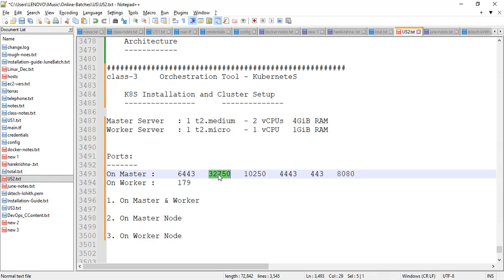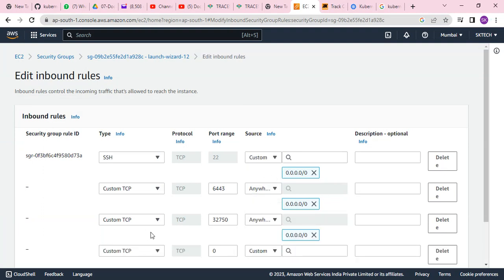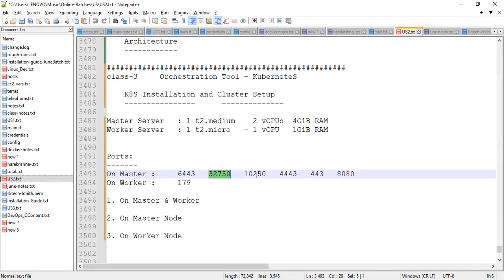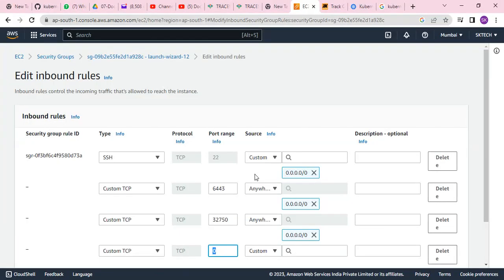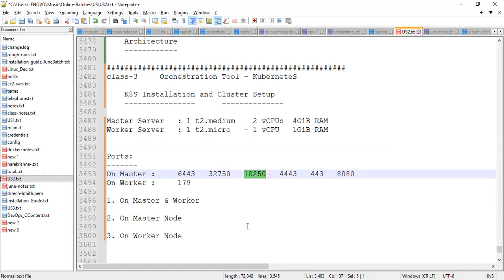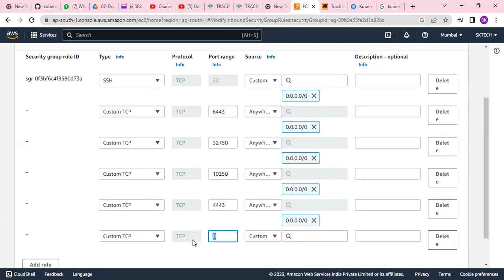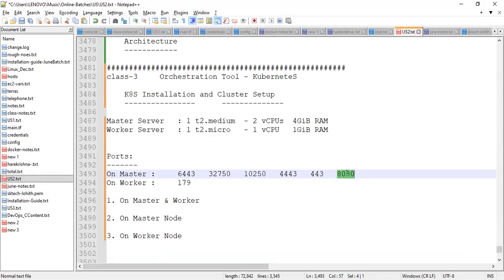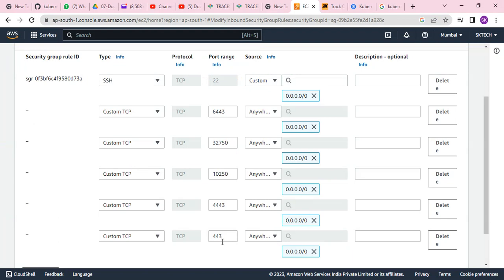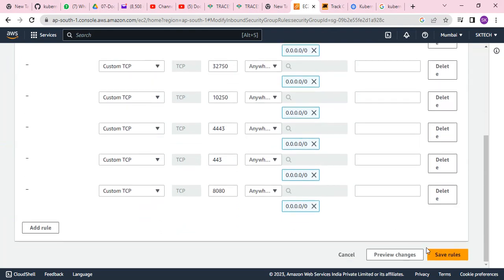So another port, 32750. Then add one more, 10250. Then add rule 443. Later we will come to know why we are enabling all this stuff. 8080 also you can enable. Add rule, 8080 enable. Fine, save this.